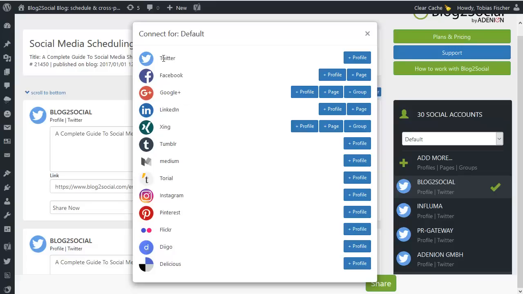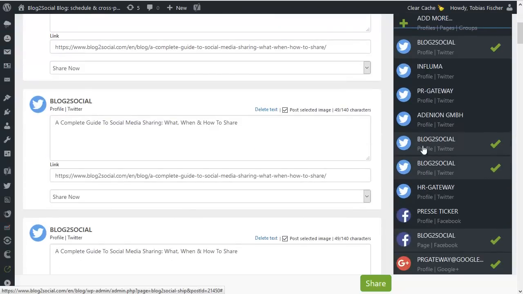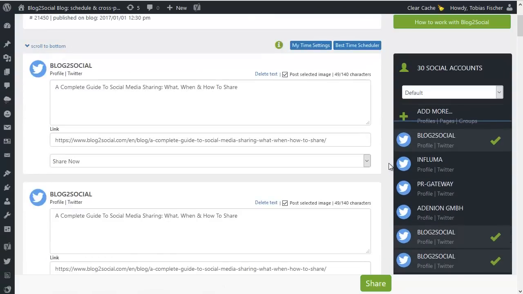You can add Twitter profiles, Facebook profiles and pages, Google Plus profiles, pages and groups, LinkedIn profiles, pages, Xing profiles, pages and groups, and for Tumblr, Medium, Torial, Instagram, Pinterest, Flickr, Diigo, and Delicious, you can add up to 15 different profiles. And I connected, for example, 3 times the same Twitter account, just to be more flexible when I schedule a post or want to share the same article but with a different text. Which leads me directly to the next function of Blog2Social, our customization feature.